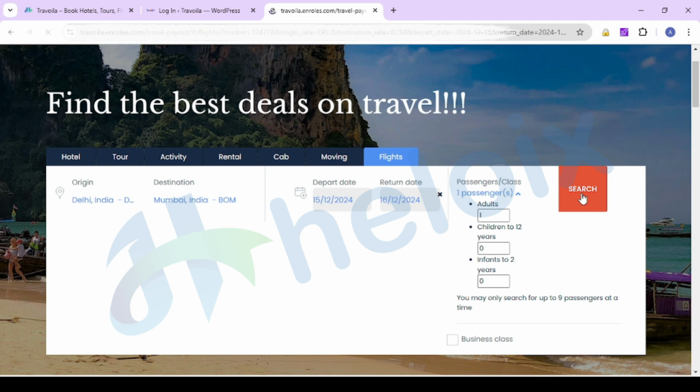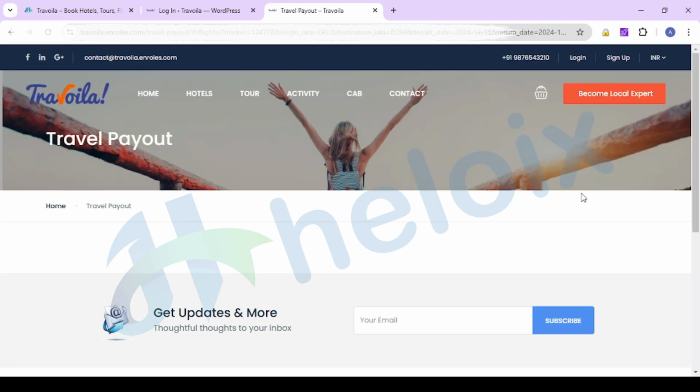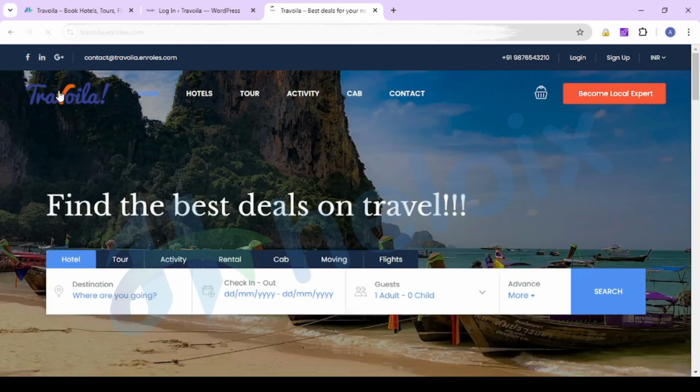So the Flight API will be automatically integrated. Then all details will come here. For demo purposes, we have not added any Flight API. That's why it's not showing. But we will provide you with the setup as well.